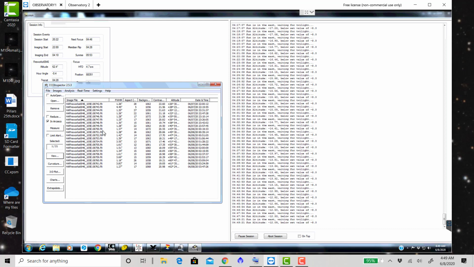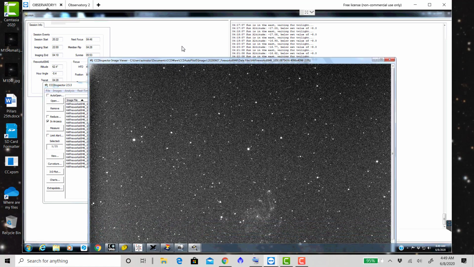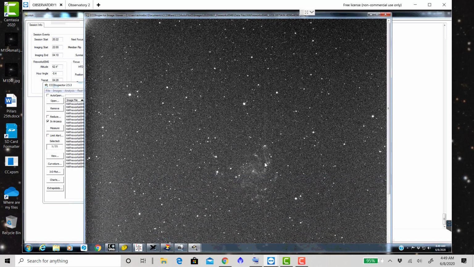So we'll just pull up one of these, say this one here, and we'll show you that. And you can see that there is actually a signal in hydrogen alpha. You can see the spiral arms of the fireworks galaxy here. So this is going to be useful data. So that's kind of cool to see that.